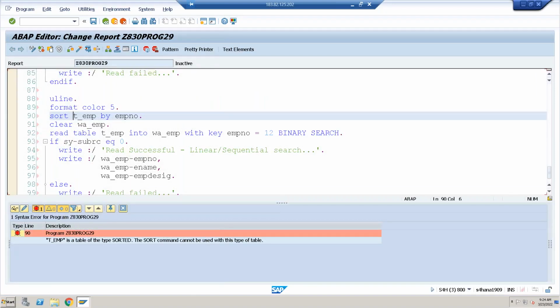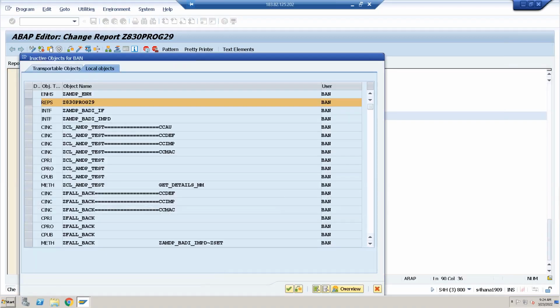Good. What is the error I got in the 90th line? T underscore EMP is a table of type what? Sorted. The sort command cannot be used with this type of table. So explicit sort is not supported in case of what? Sorted internal table. So this will give me what? Syntax error. Okay, so done. Save it, check for the syntax, no errors.